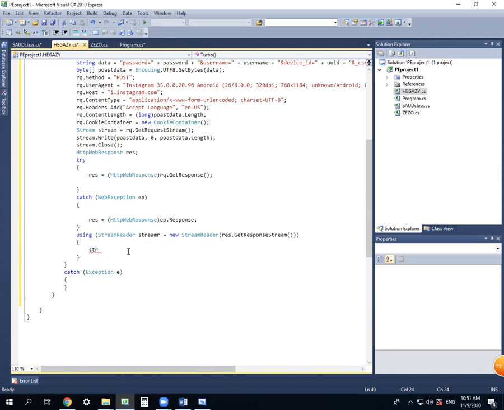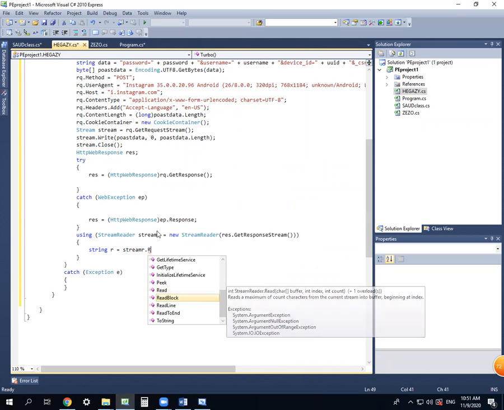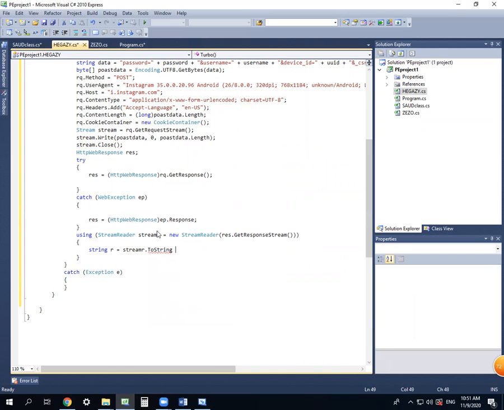Now I make a string. String r will be equal to streamReader.ReadToEnd, the stream reader to read the website. The stream reader object is from the StreamReader class. ReadToEnd reads to the end of the file. Sorry, I made it a string by mistake.